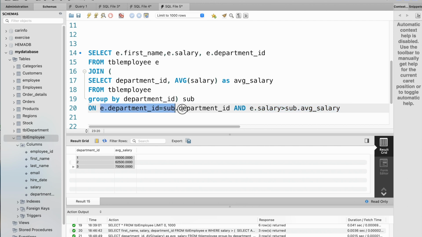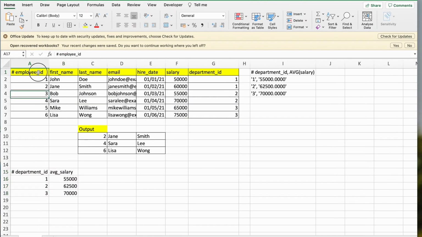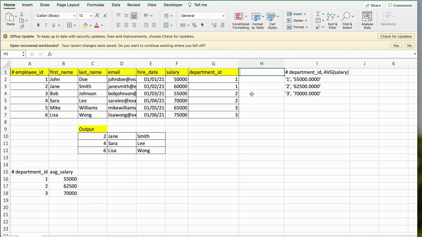First we are joining on department ID, so that is these two tables. This is the subquery table and this is the actual employee table. When you join on ID 1, there is a matching record, and it checks whether the average salary 55,000 is greater than 50,000 or not. For this the condition is false, so it won't fetch this record. There's one more matching record with ID 1, so it goes to this record and checks the salary against the average salary. So here it is false, here it is true.